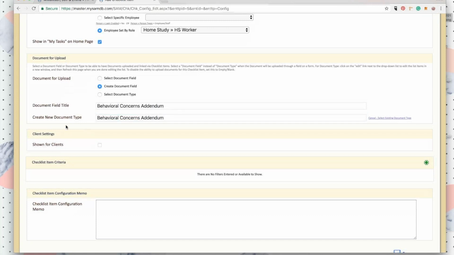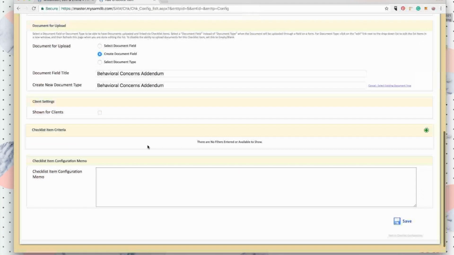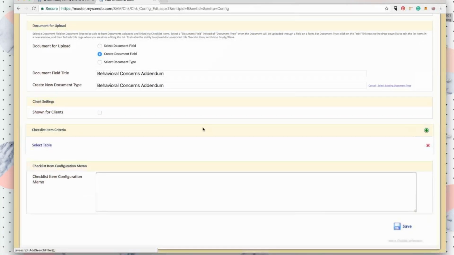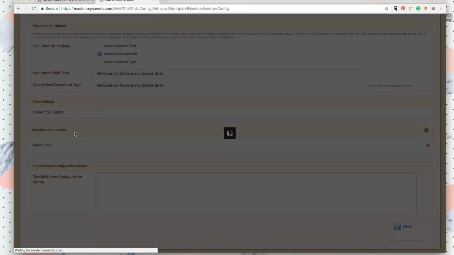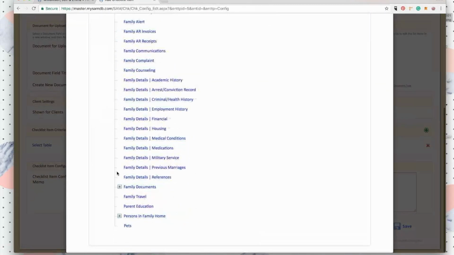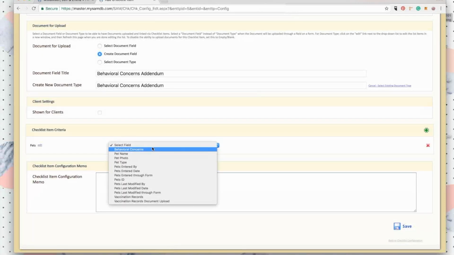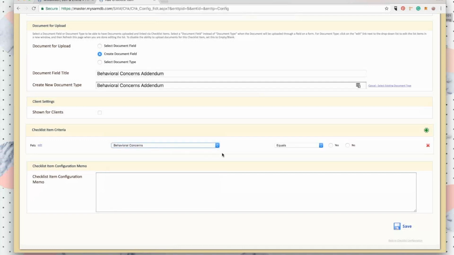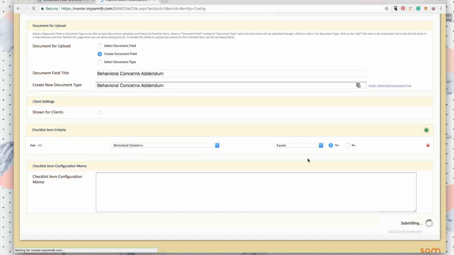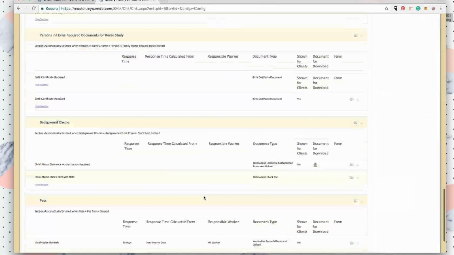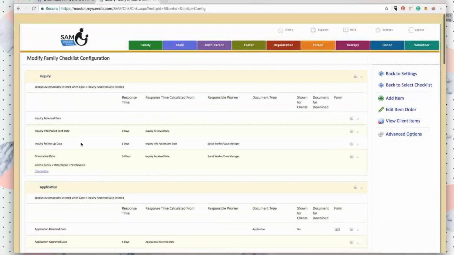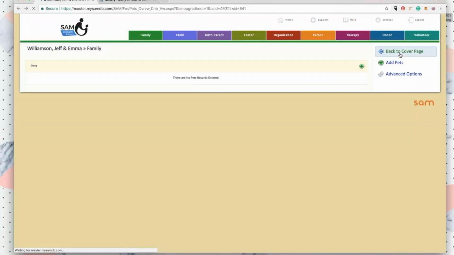It won't be shown for clients because this would be an internal thing, but let's do a little bit of criteria because not all pets will have behavioral concerns. So I'm going to go to my pet table, and I already had a field called behavioral concerns on that very simple form I showed you at the beginning. So we'll say that when the behavioral concerns field is marked as yes, that will make this checklist section or this checklist item appear. So we've got some pretty basic stuff here. Let's take a look at it in action and see how it looks to us on the checklist.